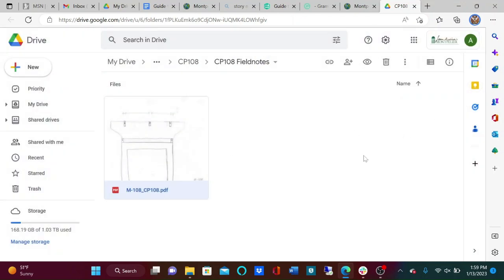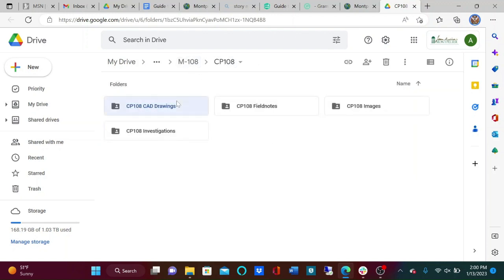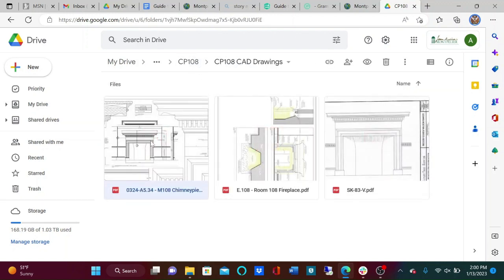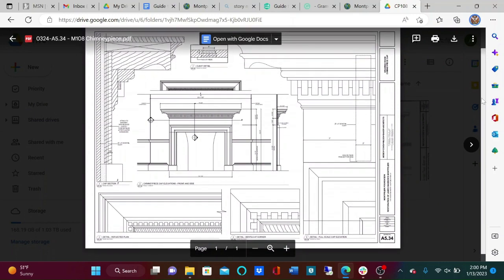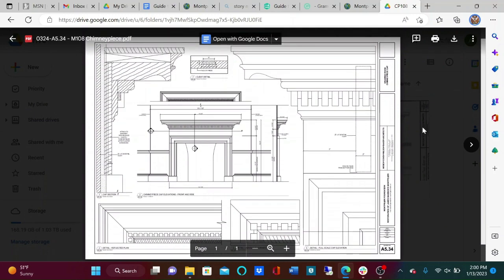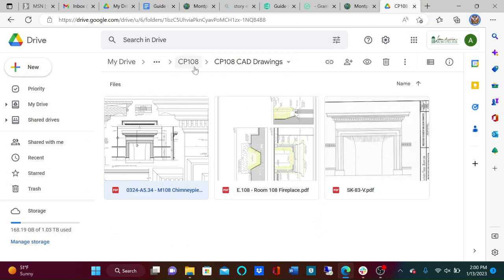And you can even click back one folder and then you can also look at the CAD drawings. And here's one of the CAD drawings. These are the measured drawings made by the architects during the restoration. And then there's also photos for images and investigations, so you can explore those as well.